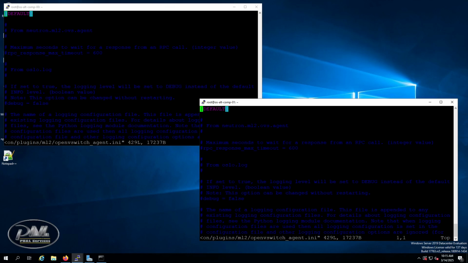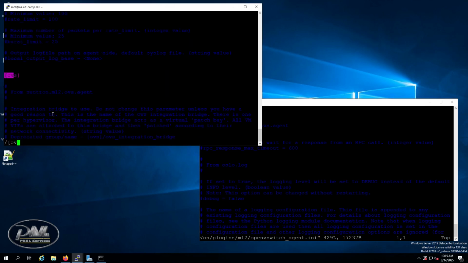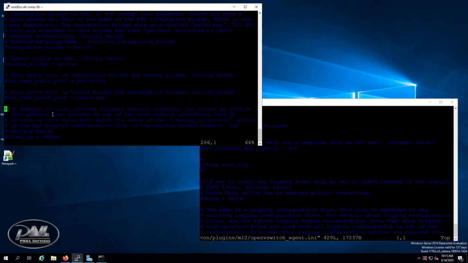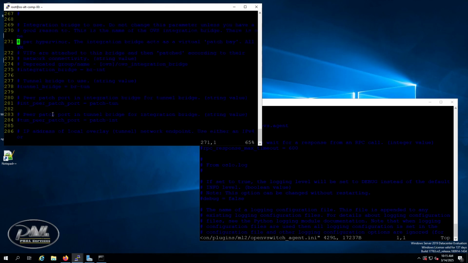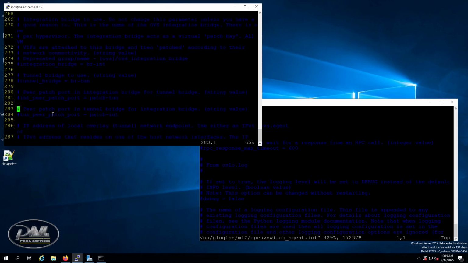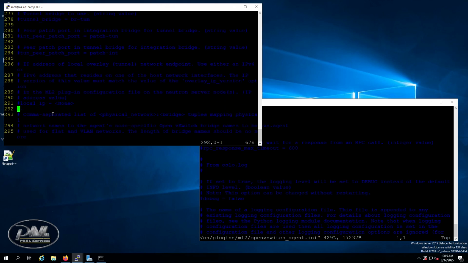So we're going to go into the OVS portion, and we're going to look for bridge mapping. Let's see. So first we have the local IP. I saw the local IP just now. Okay, there we are. So we're going to add the local IP, which is the virtual IP.